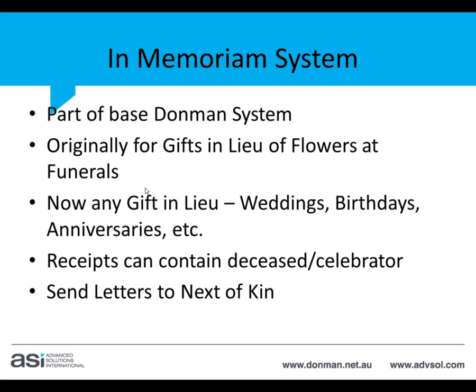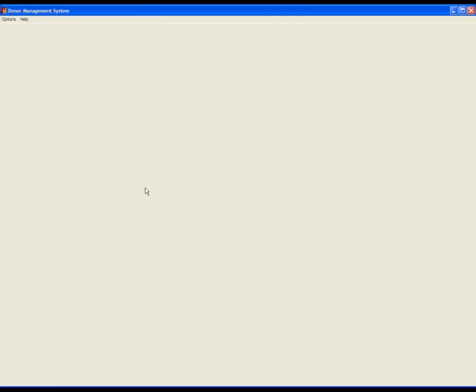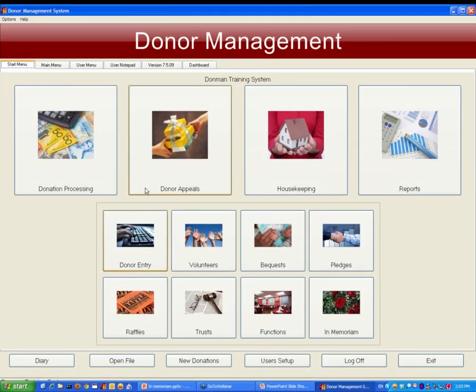What we'll be running through is how to set up the In Memoriam system if it's not already set up, and then how to process donations using the In Memoriam system, and then finally we'll be looking at how to send those letters to the next of kin. So I'm now going to pop into Donman.